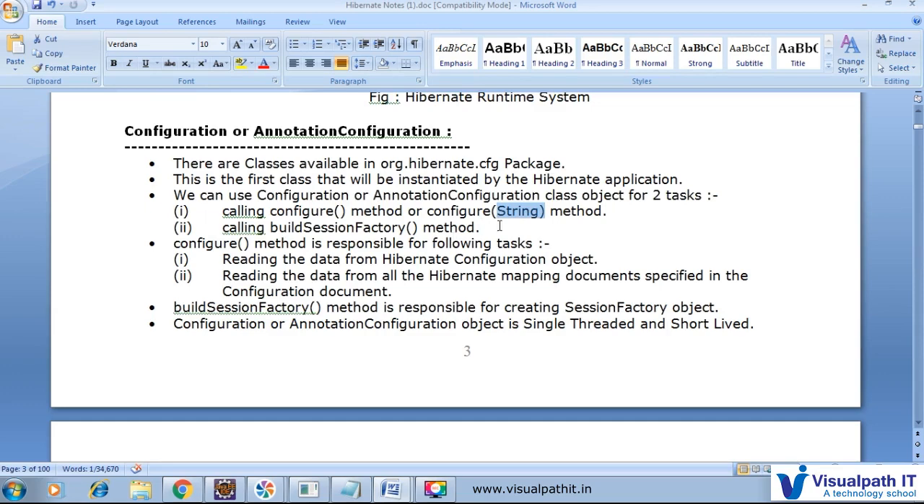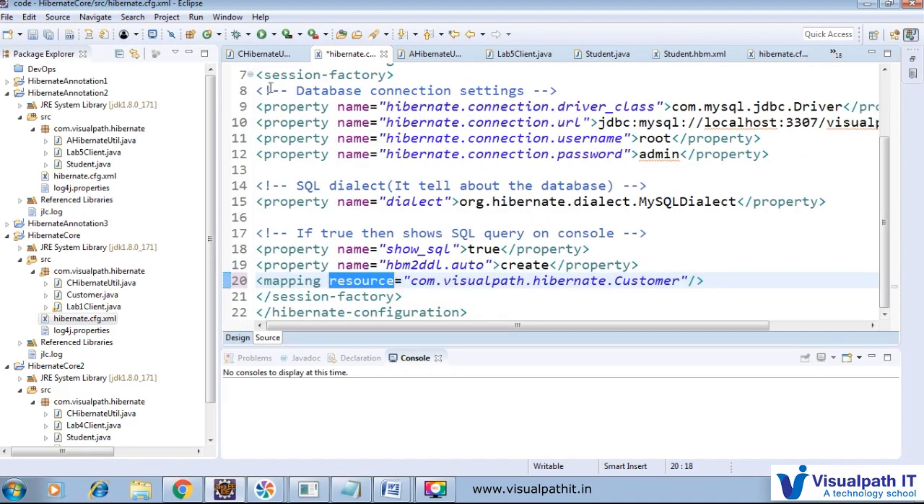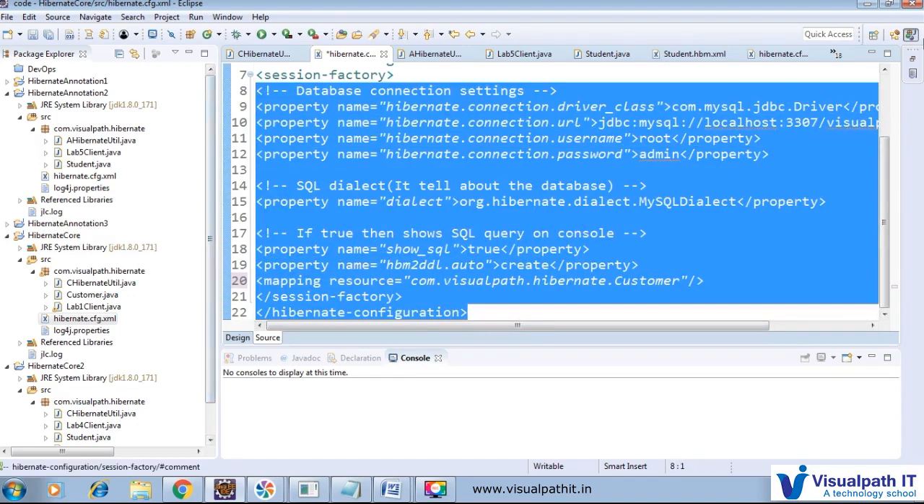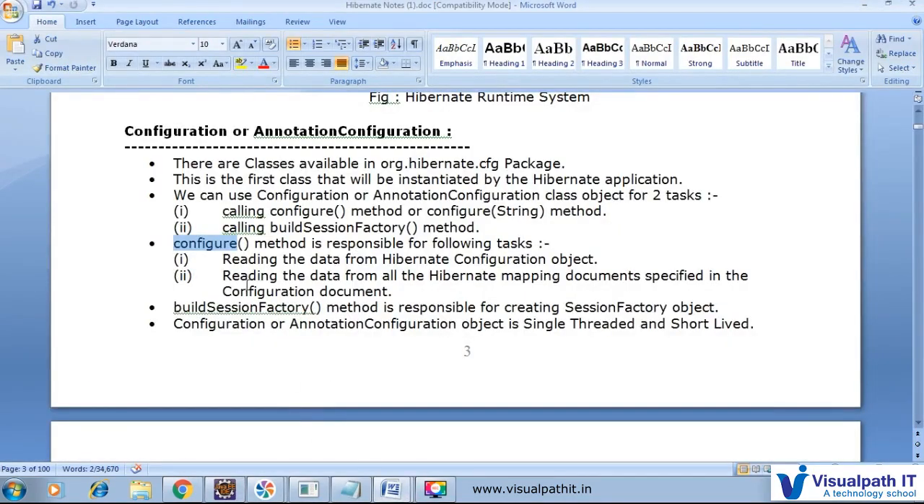Again, when we call configure, what happens? It reads the data from the Hibernate configuration object, that means the .cfg.xml file. When it starts to read this file, all the information related to the database is read. It also reads the data from all Hibernate mapping documents specified in the configuration document. After that, this configuration has the information of mapping.